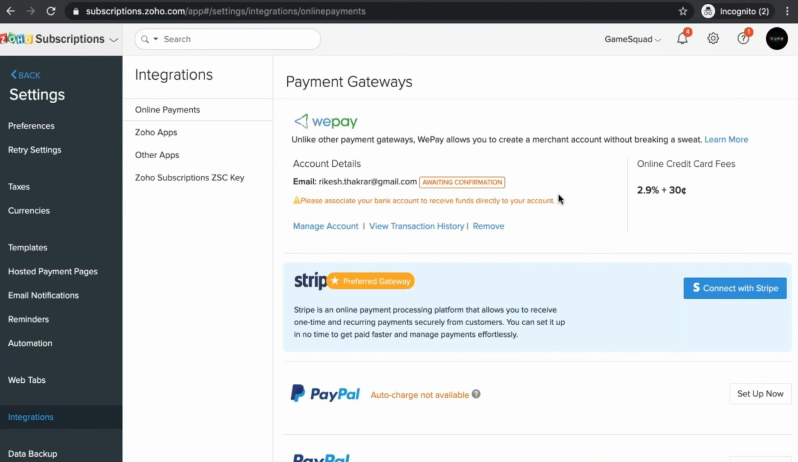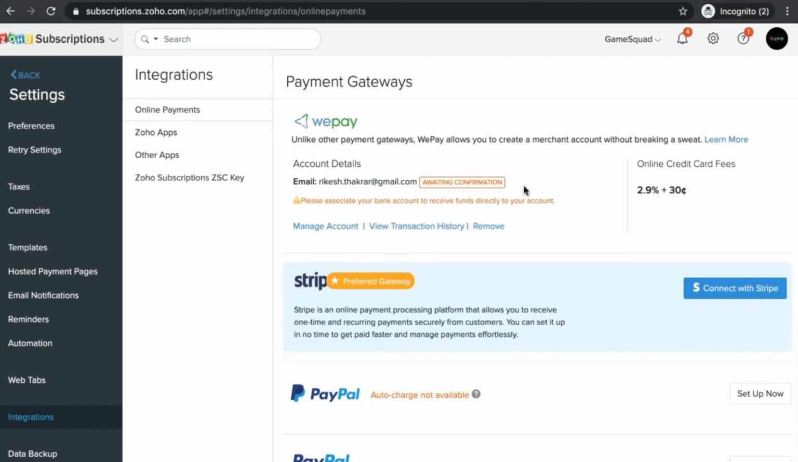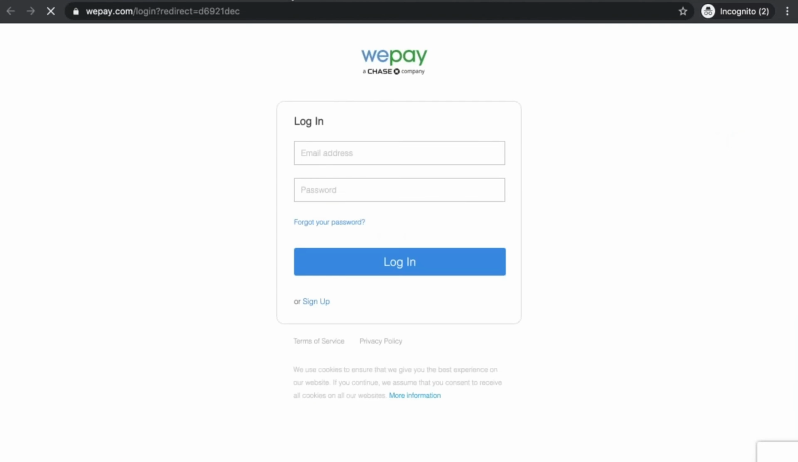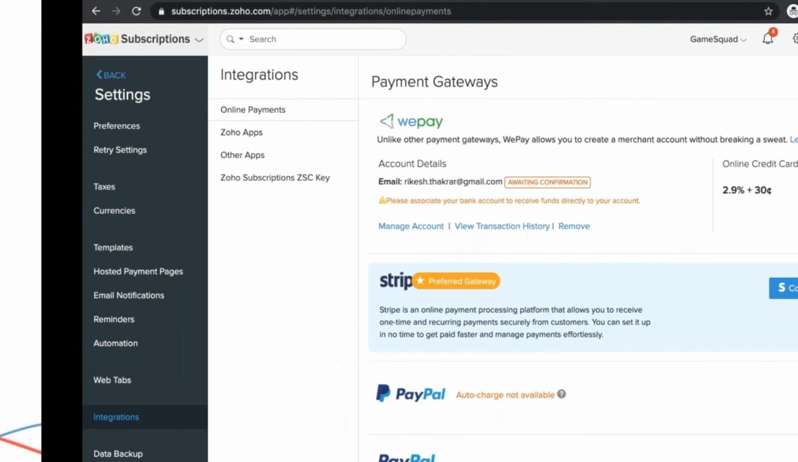I don't have one connected here right now, but we do have integration with WePay, Stripe, PayPal, 2Checkout, Authorized.net, Forte, WorldPay. When you set it up, you just connect your account, literally just log in and password. The integration is already pre-made, so it's going to happen for you automatically. This way you can collect payments immediately from your widget.